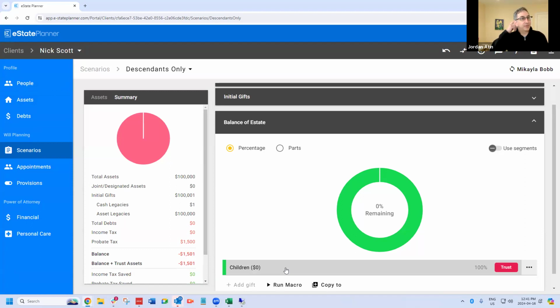Often we all have sort of our preferences for typical distributions. Set that up as a macro so it's there all the time, and then you don't have to manually change anything or add it. So those are macros, and they're for residue gifts only.